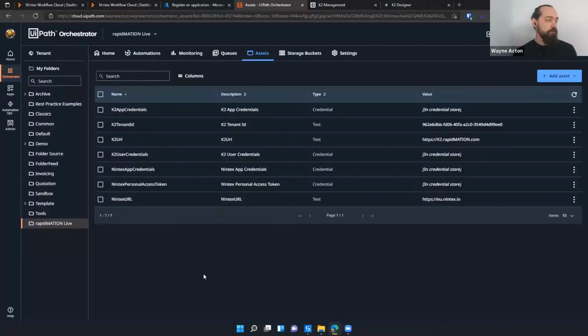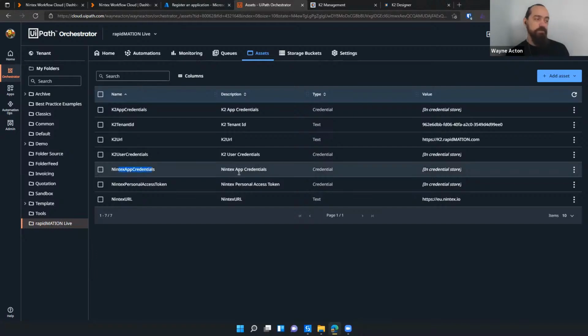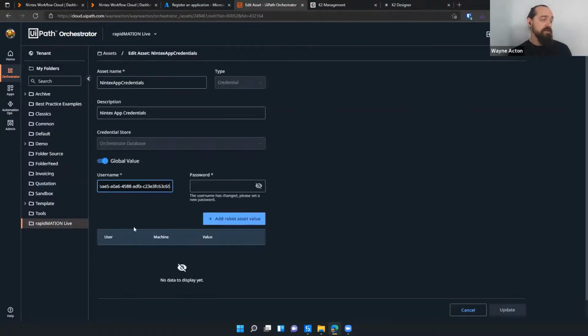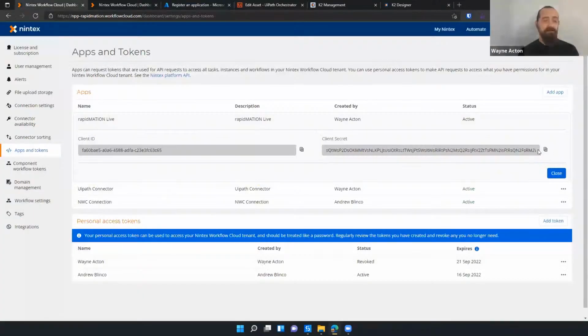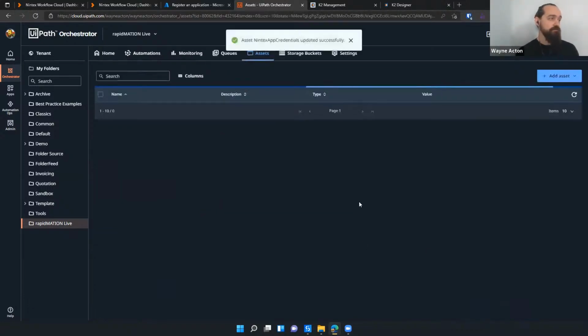Now, what I've set up beforehand is just a UiPath folder with a bunch of different assets that we are going to need through this demo. So on the Nintex app credential one, you can see it's defined as a credential type asset. So if we go ahead and edit that one in, I'll put the client ID over there in the username, switch back over again, grab the client secret, and put that into the password one, because we want to make sure that's encrypted and it can't be easily exposed.